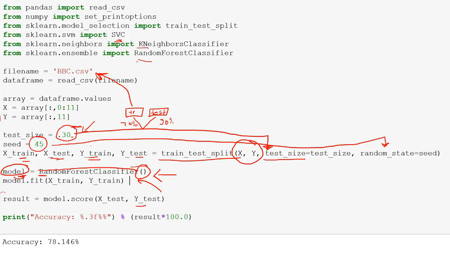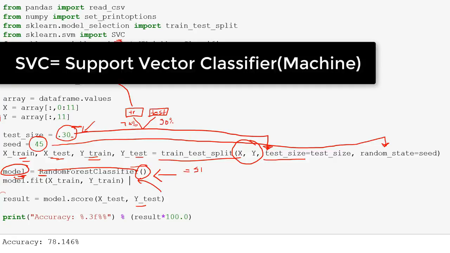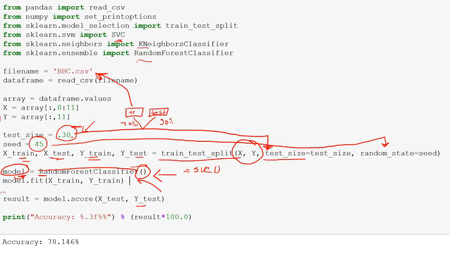So if we wanted to say model is equal to SVC, we would say model equal to SVC, right? And that is our function. And then we could just run it. So we need to fit, right? Model fit xtrain, ytrain, which we get from up here, right?